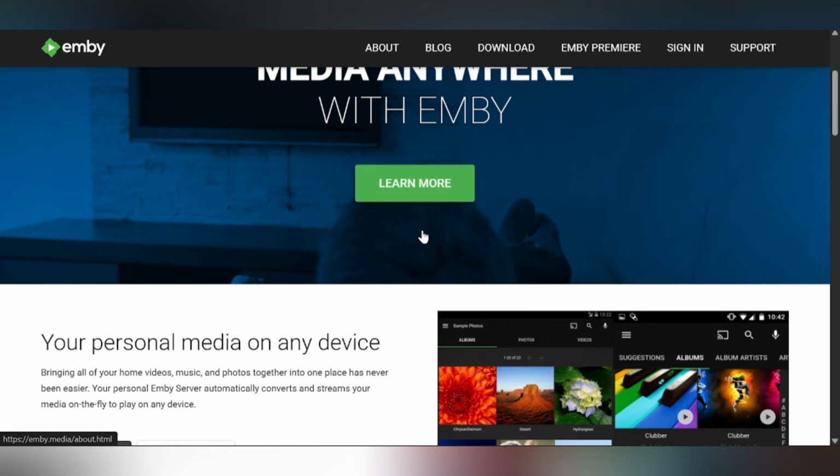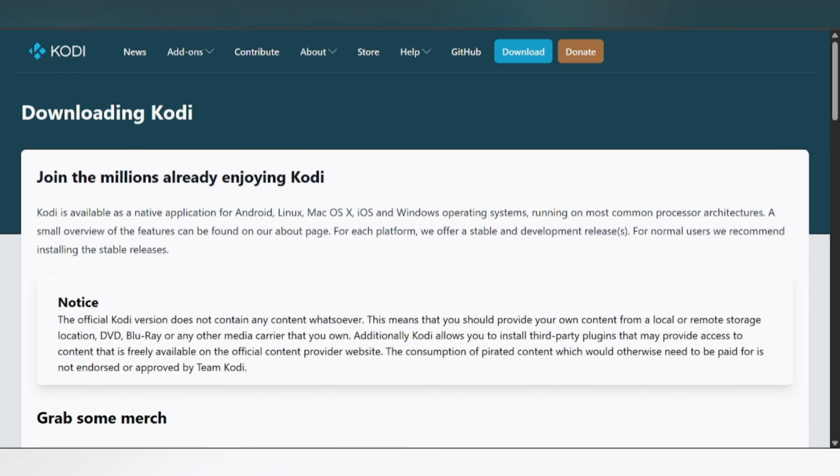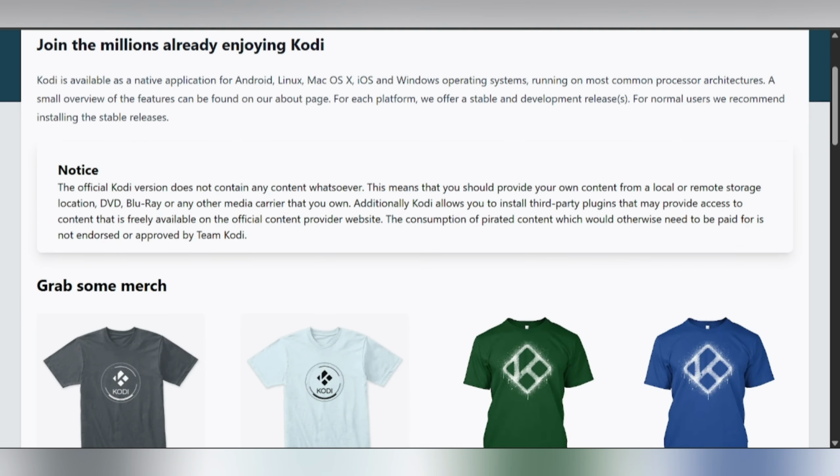Let's dive into a comparison of two popular media center solutions, Emby and Kodi. We'll explore the core functions, strengths, and ideal use cases for each platform to help you determine which one best aligns with your media management and viewing needs. First, Emby Media Server Platform.